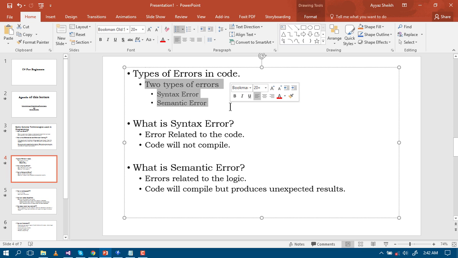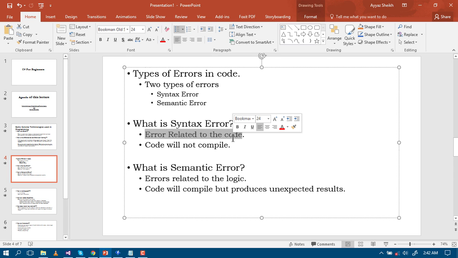So, there are two types of errors. One is syntax error and the other is semantic error. What is syntax error? Errors related to the code.